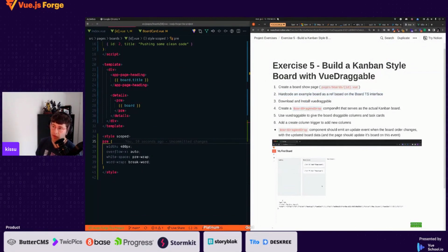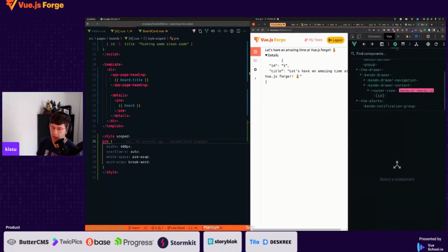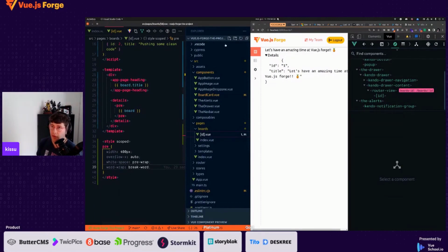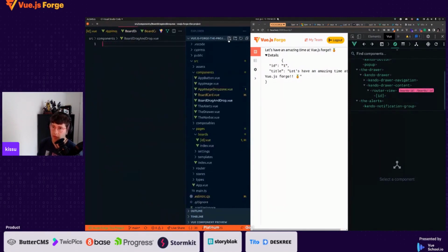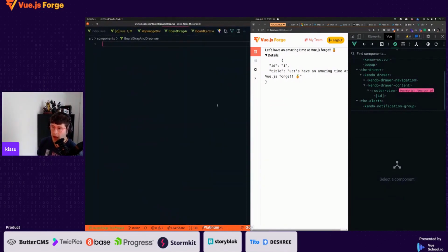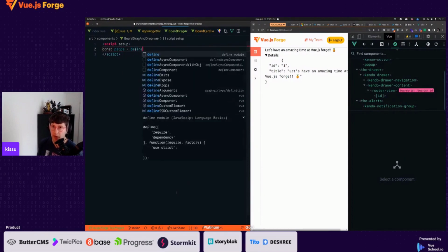Now let's create a board drag and drop component, which will make the actual thing. Yep, so I didn't forget anything as far as I can see. So for that, let's go to components, and create it there. So drag and drop, drag board. Drag and drop view. Let's start simple by just checking the props that we are getting from the parent.